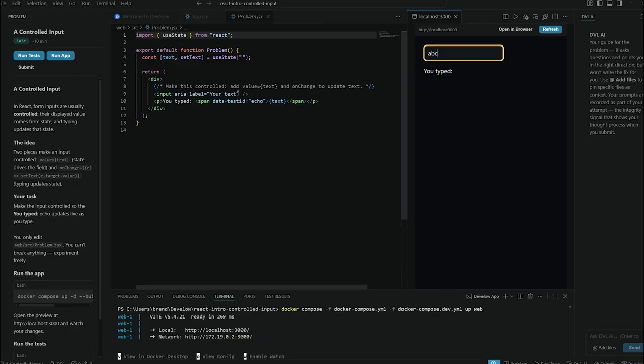Why? Because the input is uncontrolled. The browser owns what appears in the field. The text state in React is separate. It only changes when you call setText. Nobody is calling setText when you type, and nobody is telling the input to show the text state.